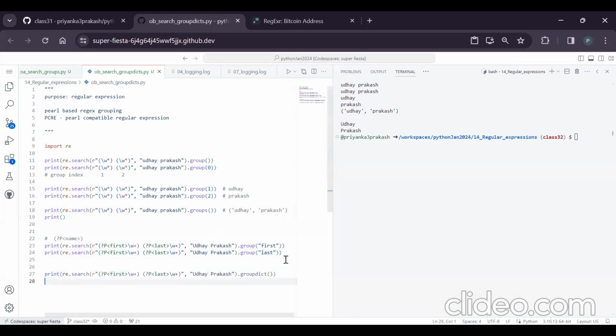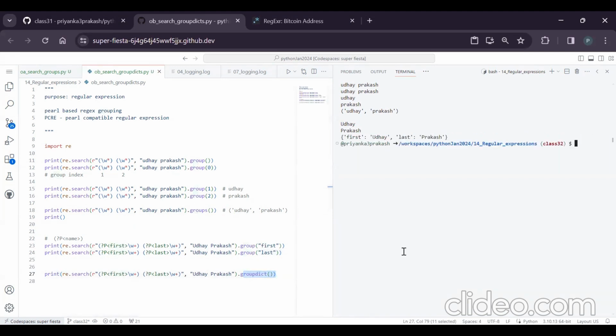So like that, if you want, you have something called group dict. If you do group dict, you will get a dictionary of all the values. In the above case, when you did groups, you got a tuple of values, right? What are the groups that are there? So if you do group dict, you will get a dictionary of these things, what are the matches that we got. So this is the difference between groups and group dict. And this is how you do grouping of all the values.